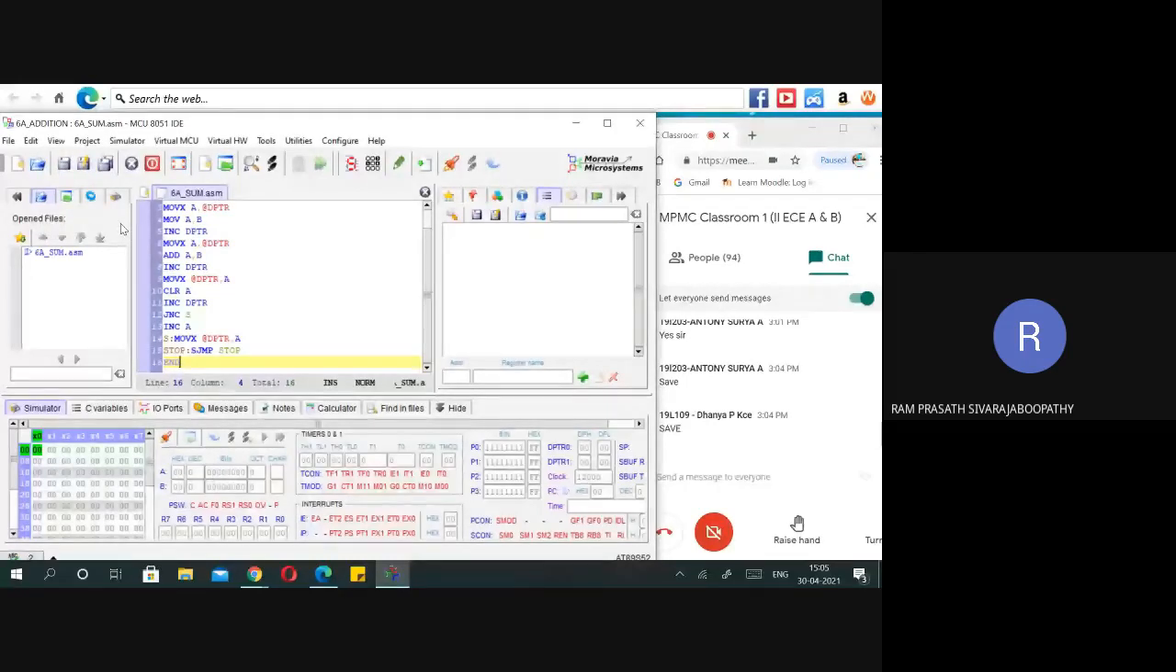So for debugging this particular program, what do we have to do? Once you have saved the program, click on simulator. Here, which option do I have to choose?